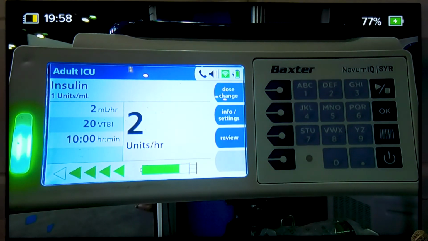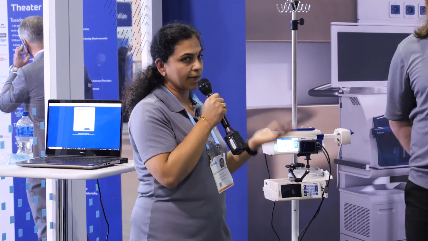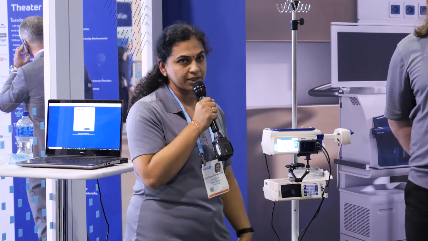So what we saw is the Baxter Novum IQ syringe pump along with the Baxter IQ-E. It supports the latest communication trends, and also it supports auto programming, which reduces the clinician entry errors, and also supports auto documentation, which reduces the clinician time taken for recording the patient data, and at the same time it improves the efficiency and timeliness and storing of the patient health data.